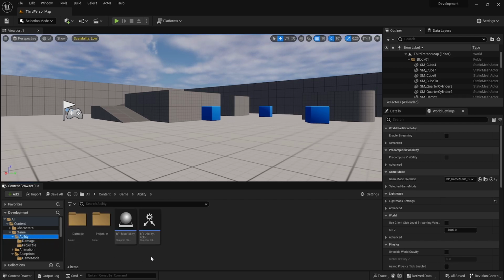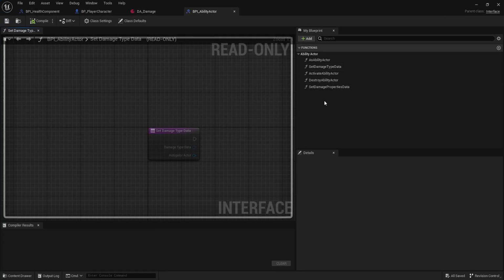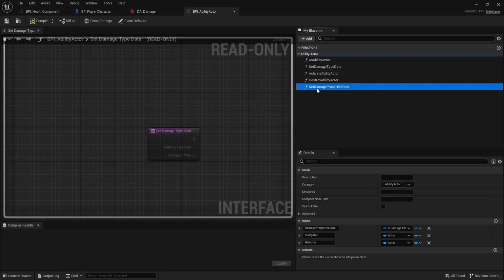So there have been some changes to the interface here, and now we have this set damage properties data. This will take in our properties data structure, an instigator, which is an actor reference, and then a hit actor. So this basically goes from our projectile to our hit actor, is what it's saying, with these properties.